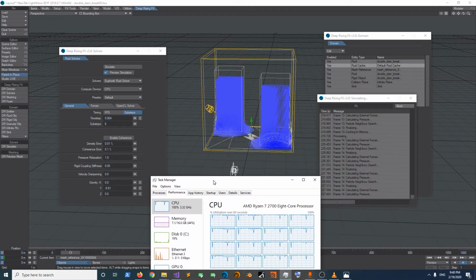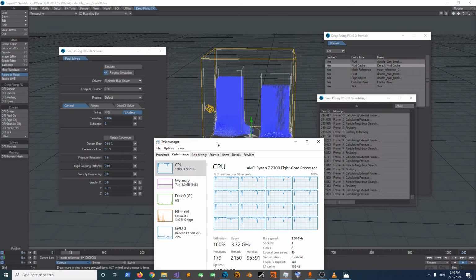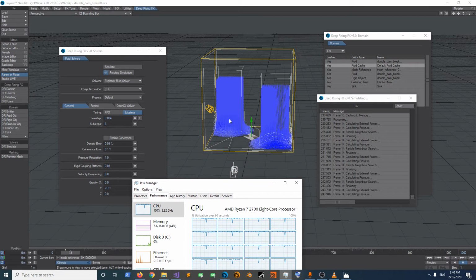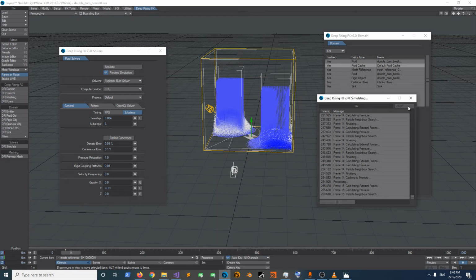So what else? Yeah, those are the main things, I think. It was pretty simple. It's a very simple simulation here. You can ignore the rigid stiffness because we're not simulating rigid coupling. Yeah, so time steps and density error. I think you can actually have a higher density error here. Just do this. And you can use coherence. I think it's exploding again. It doesn't matter. I'm going to use coherence here.